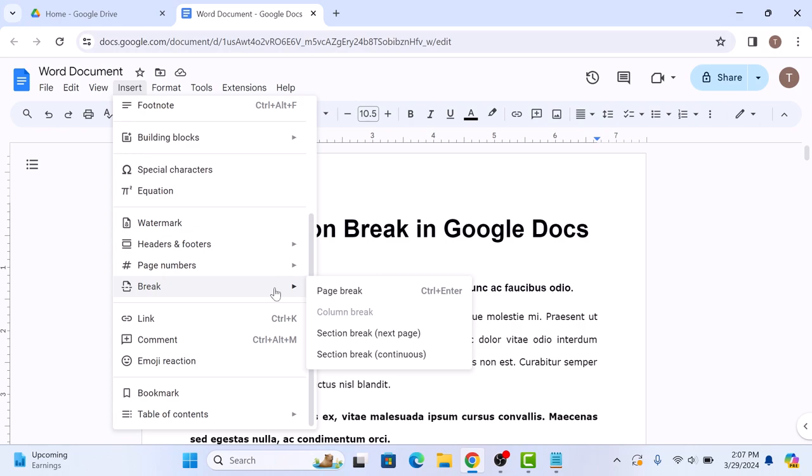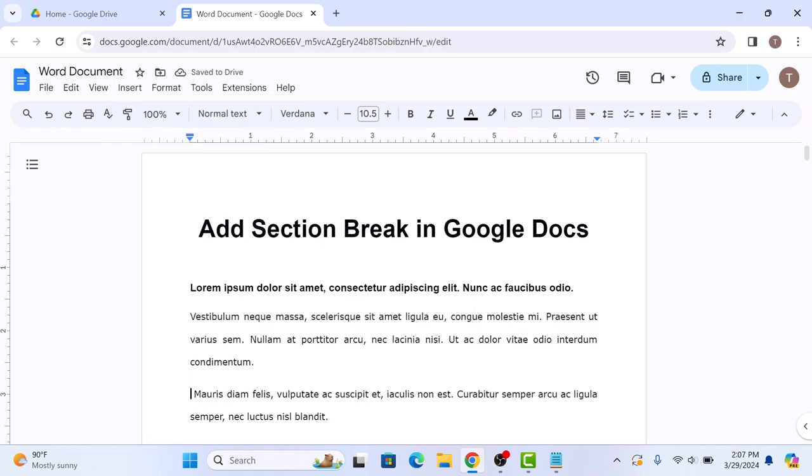From the drop-down menu, choose Section Break Next Page to start a new section on the next page in Google Docs document, or select Section Break Continuous to start the new section on the same page. We are going to select Section Break Continuous. As you can see, a new section has been created on the same page.